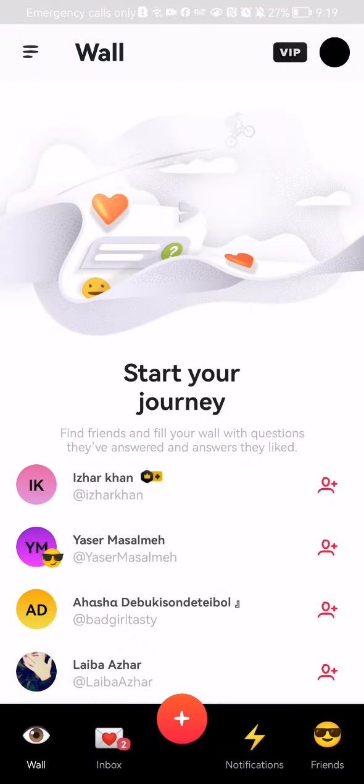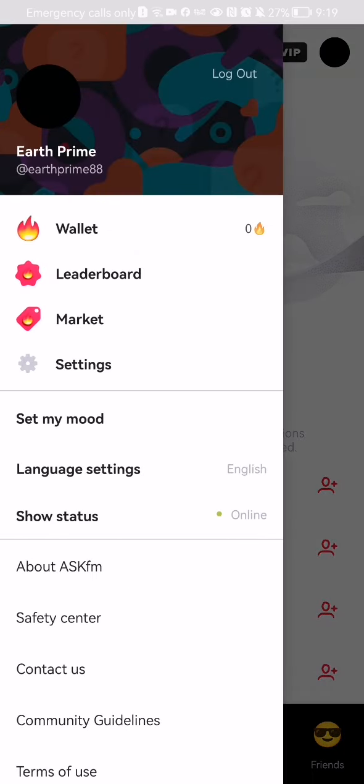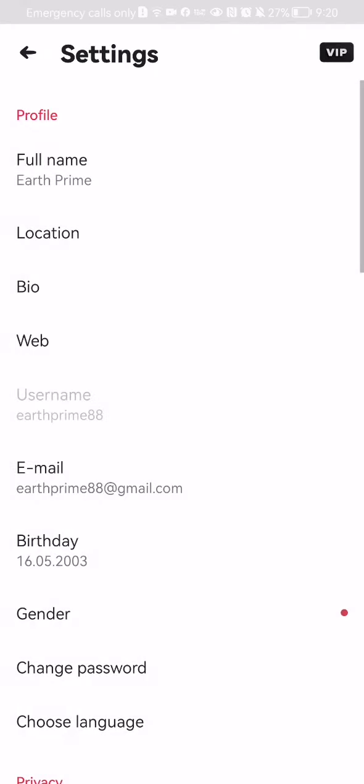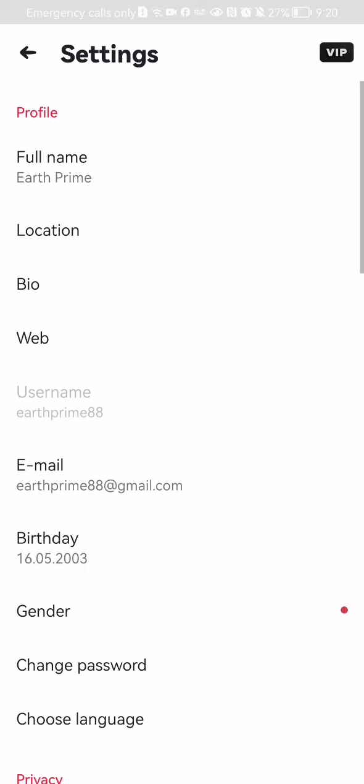After you're done with that and you are on the home page, you should look at the top left corner and there you will find three lines. Press on it. And here you should press on the fourth option, which is settings. And you can see here the profile section.